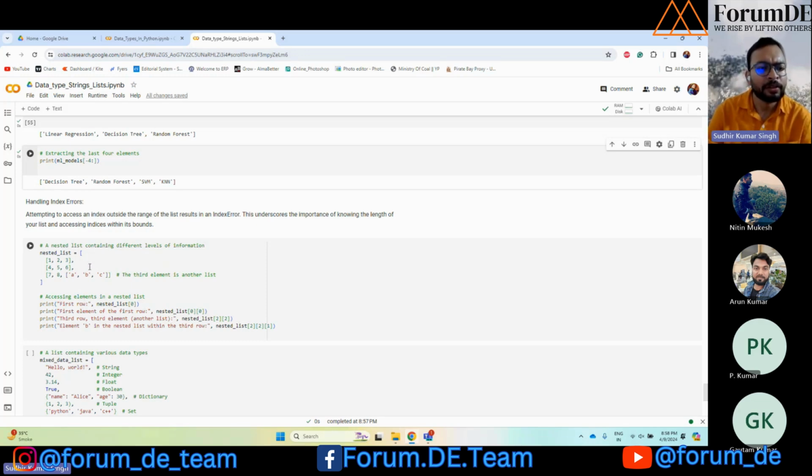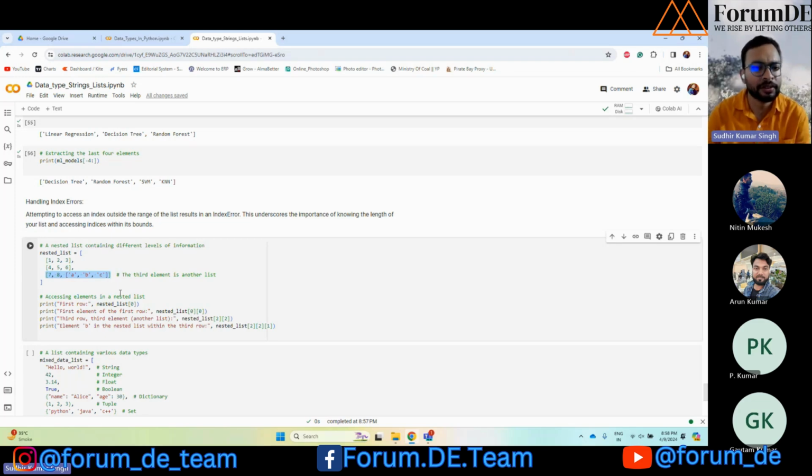So here I've also given an example of a nested list. This is the opening bracket and closing bracket for the main list, and inside this there is a small list 1, 2, 3, then a comma, then 4, 5, 6. And then there is a nested list within a list. The third element is another list. So how do we access the elements within a nested list? Say you want to access the first list, 1, 2, 3. That is the first row, so you can get nested list 0.